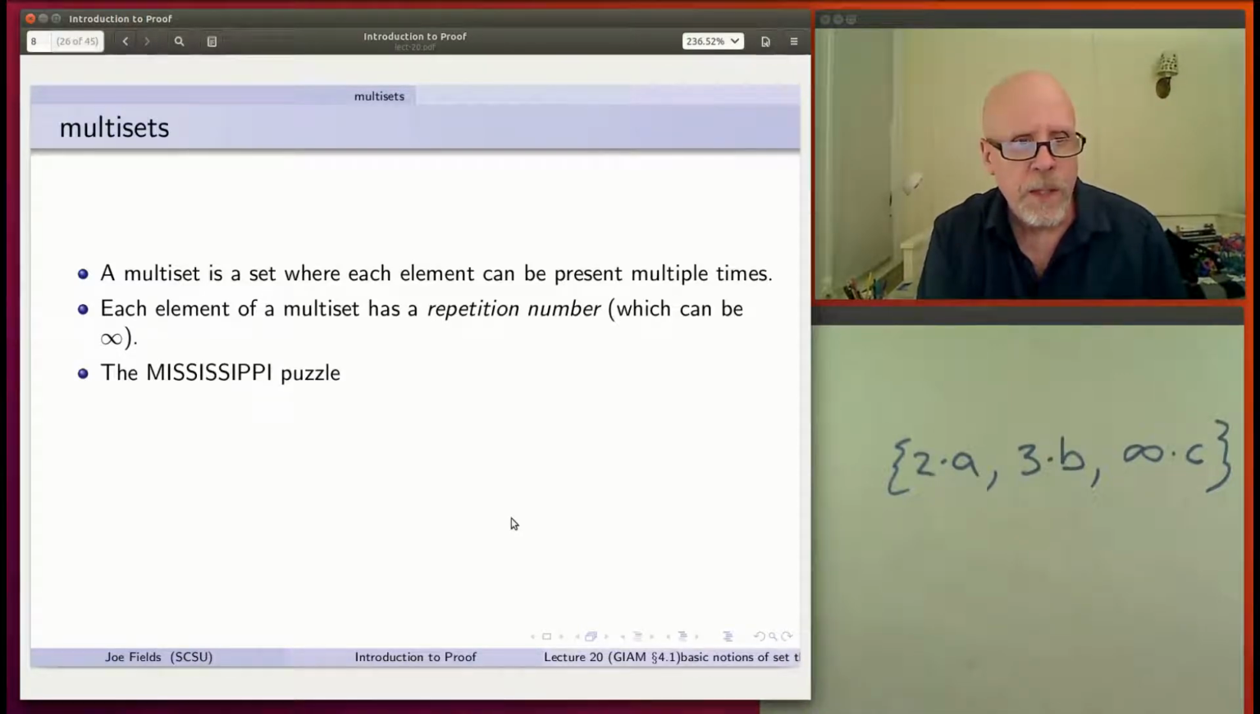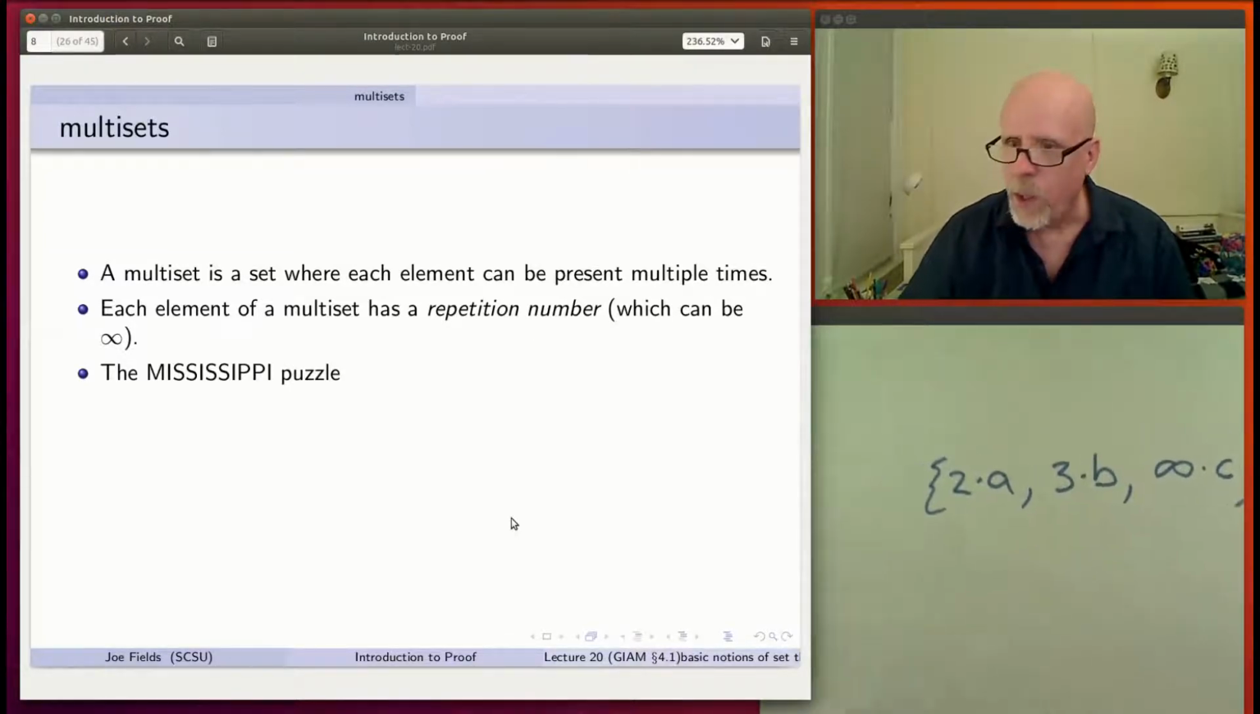In the text, they mentioned the Mississippi puzzle, which we'll spend a little bit of time thinking about. The Mississippi puzzle is this: how many different ways can you write those letters in order? I mean, how many different arrangements of the letters in the word Mississippi are possible? I don't want to do Mississippi right off the bat because it's too hard.